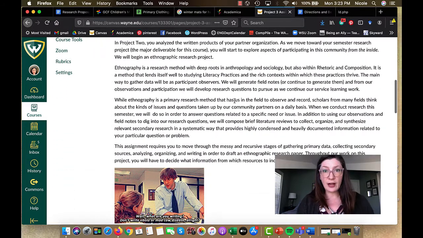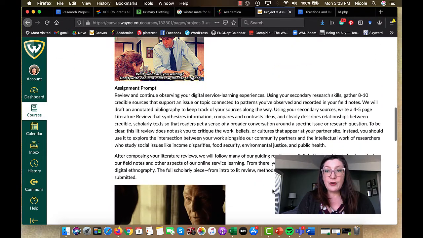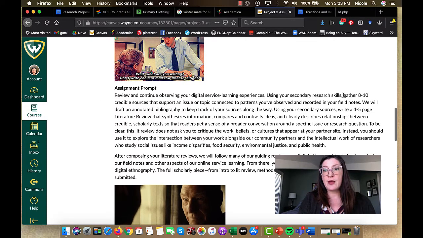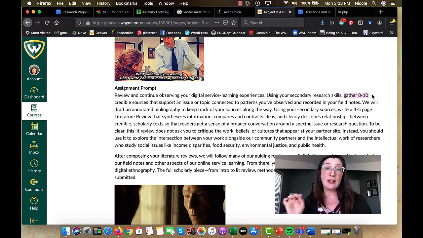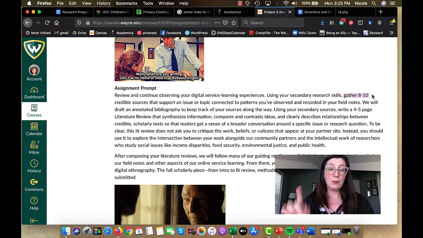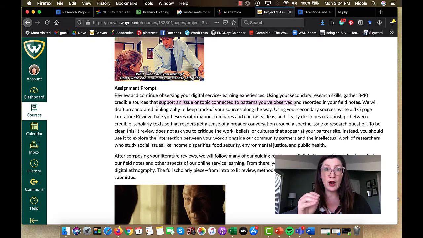So within this ethnography, where you are participant observers with St. Vincent Sarah Fisher, you're taking field notes, observing what's going on around you and developing your research question out of things that you're noticing. The literature review, the details about it are here in the assignment prompt, right? So technicalities, I'm asking you to gather 8 to 10 credible sources. And more on that in a second. They should support your research question and the issue or topic that you are noticing.